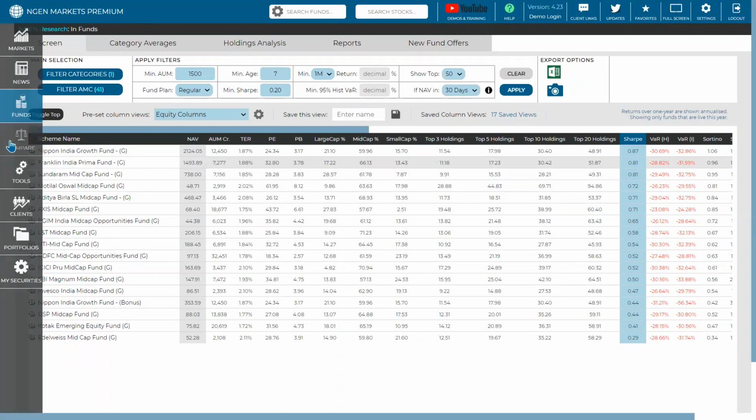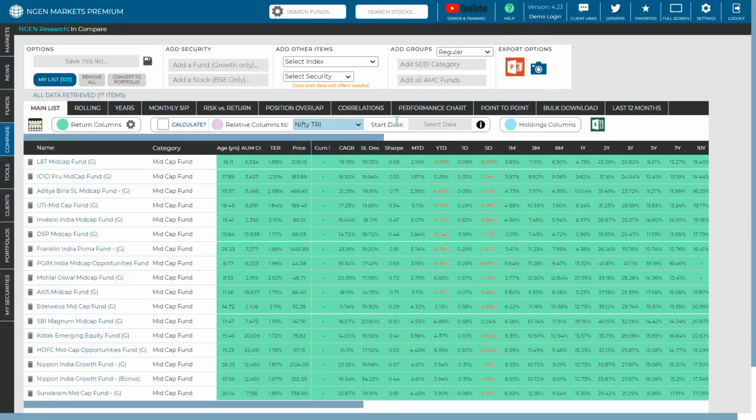So let's go into the compare section. In the compare section, we have a new update, which is called the exportable PowerPoint button. But before going ahead with the export, we will talk about the compare section in a rigorous manner to see what kind of analysis you can do in the main list itself.